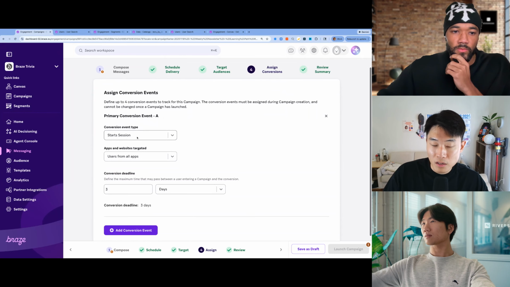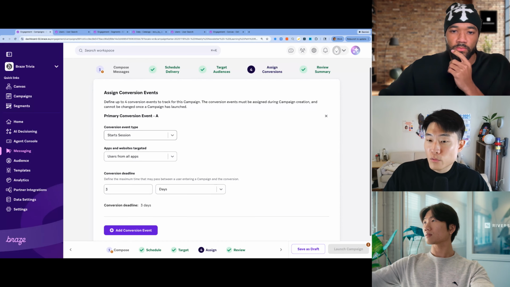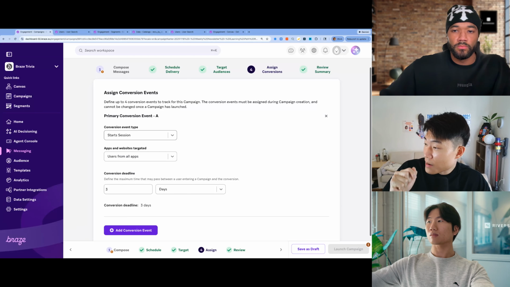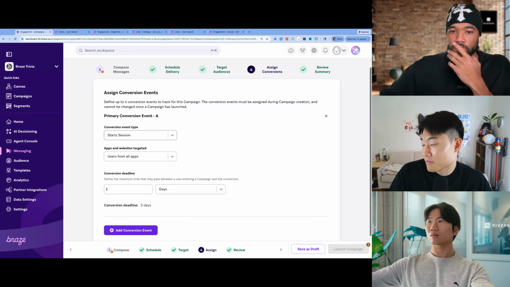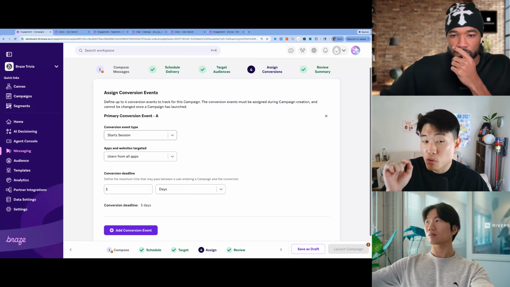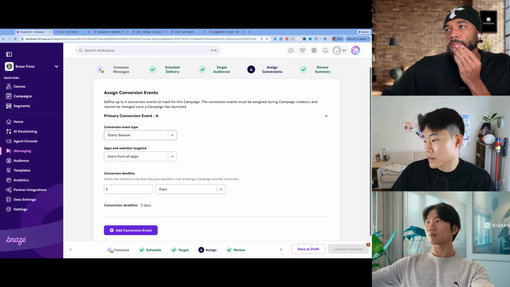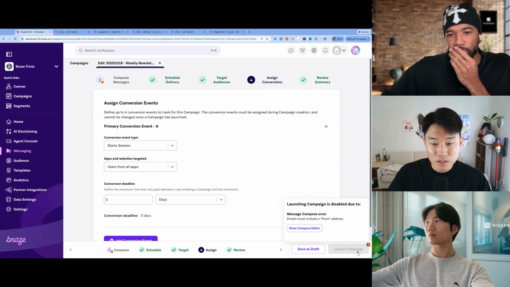Eventually, once we have more data logged in our app, the conversion event would be people who started a learning path. How are we going to measure that? I'm not sure. Maybe we build a section in our app where we link to the Braze learning path from the app. That could be really cool. So anyone who clicks the button, that would be the conversion event. So let's go ahead and launch.